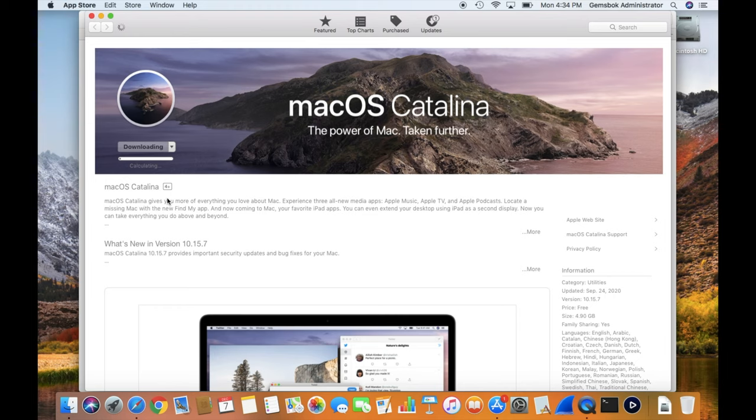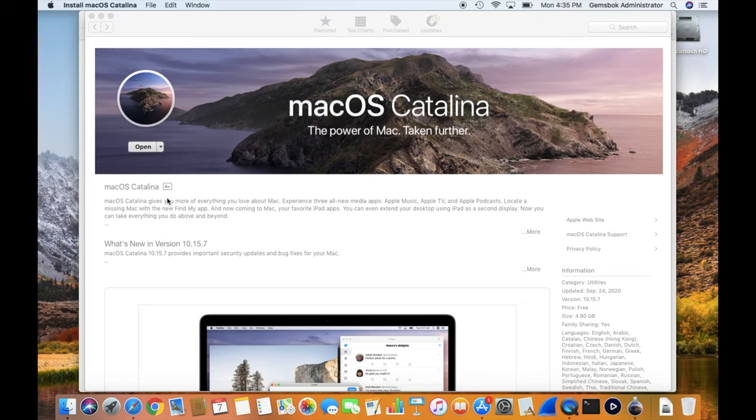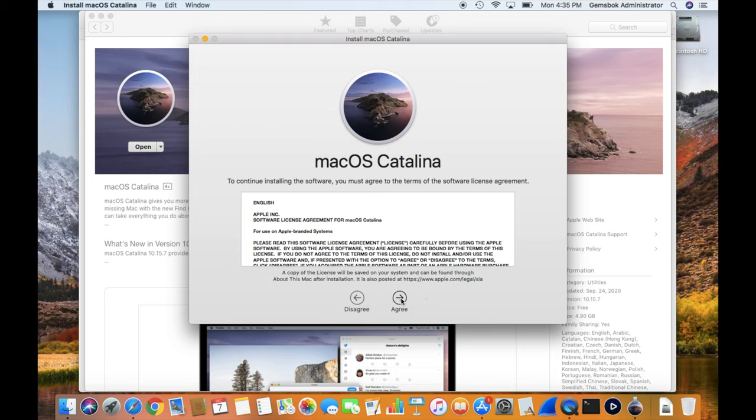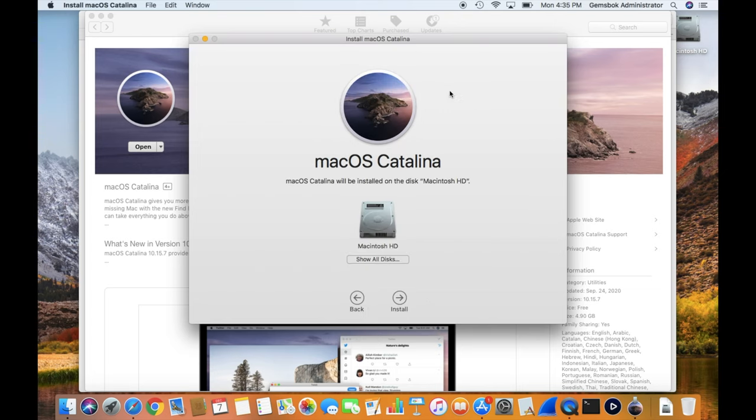Depends on your connection, how fast that'll be. These are large files. This one here is 4.9 gigabytes, so it could take quite some time depending on your internet connection. Okay, now the installer has finished downloading and it's launched automatically, and then we can click continue and then go through the menu screens to load it onto your computer. So I'll leave that up to you. You've probably upgraded your software before, so you know the process of clicking through here.